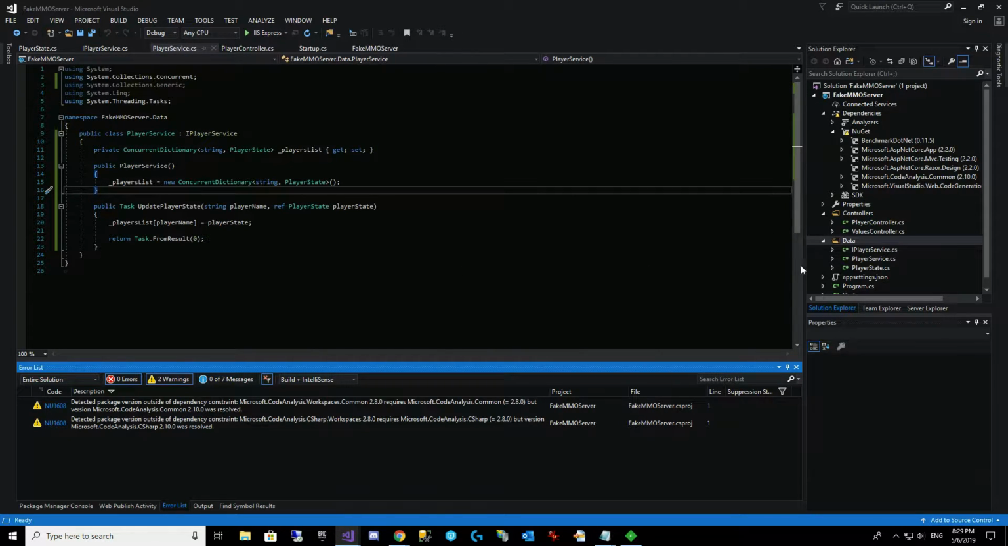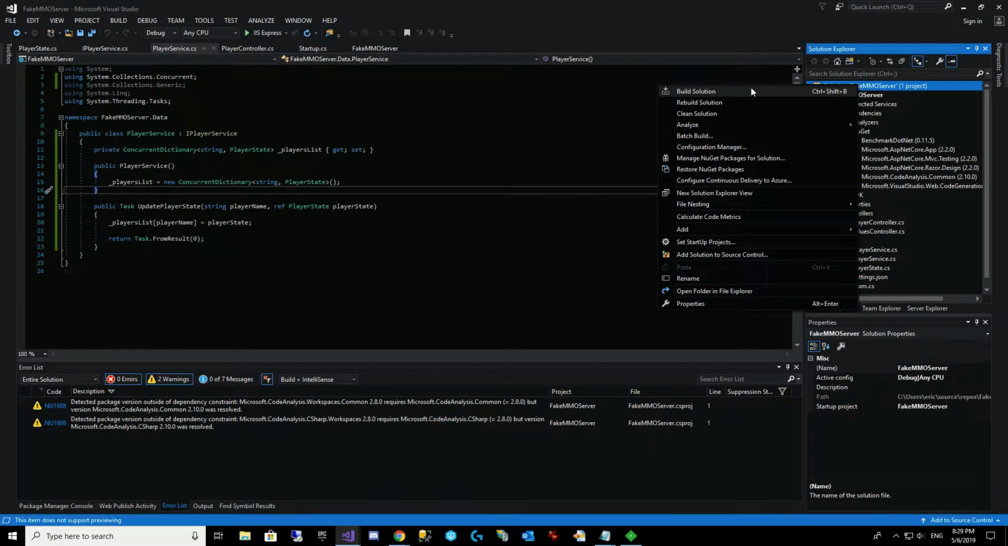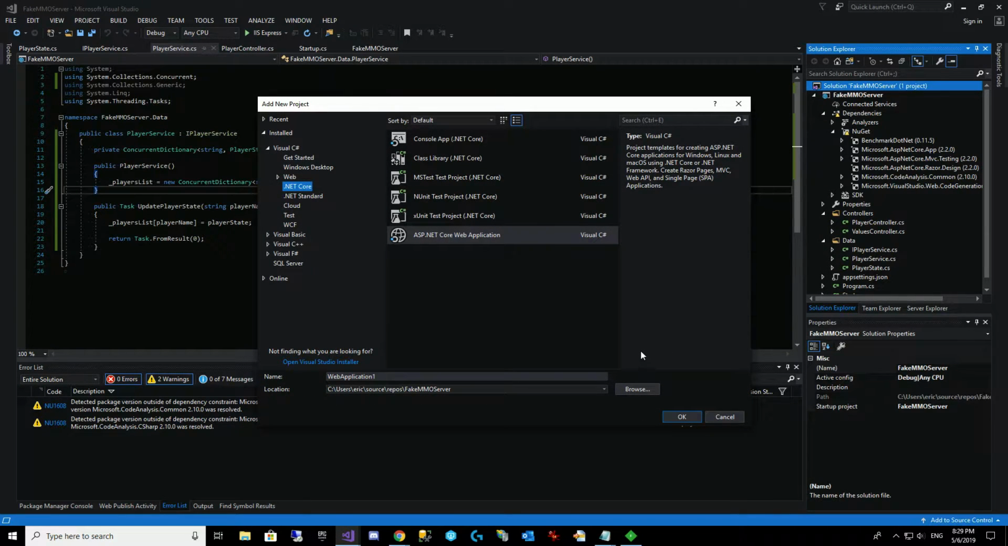Okay, so what this lets us do is it lets us create a benchmarking project so that we can make calls to this API and benchmark the speed and see how fast this thing is. So we're going to go up to solution here, and we're going to create a new project. Let's see here, add new project, and we're going to do a .NET Core Console app, and we're going to call this benchmark.